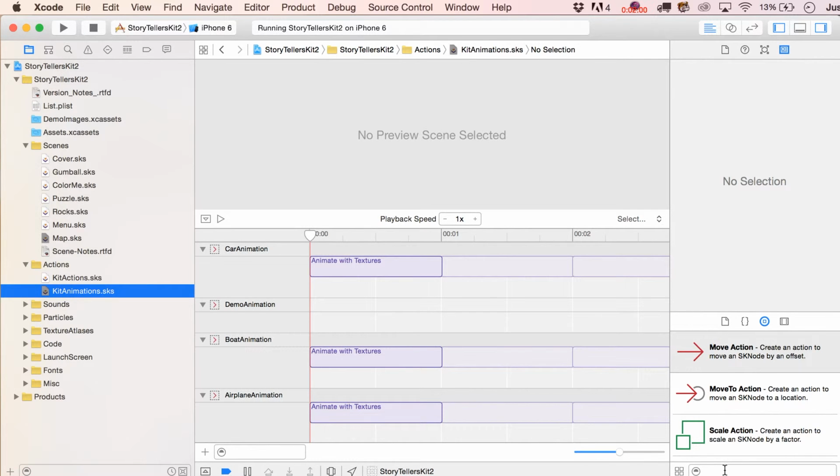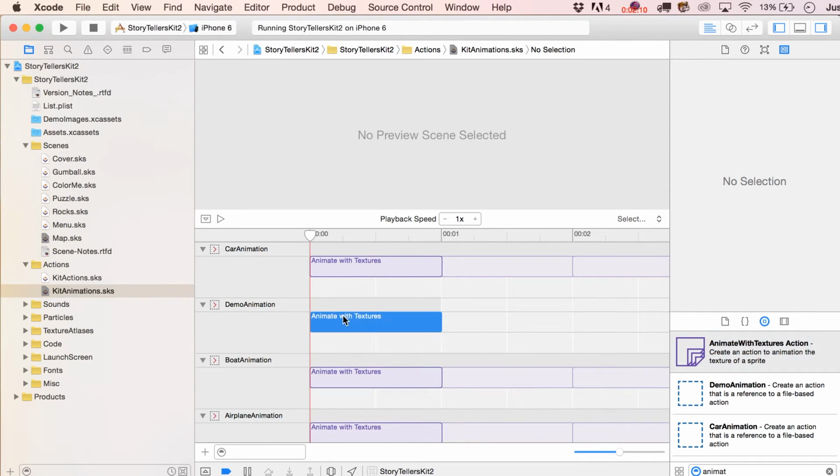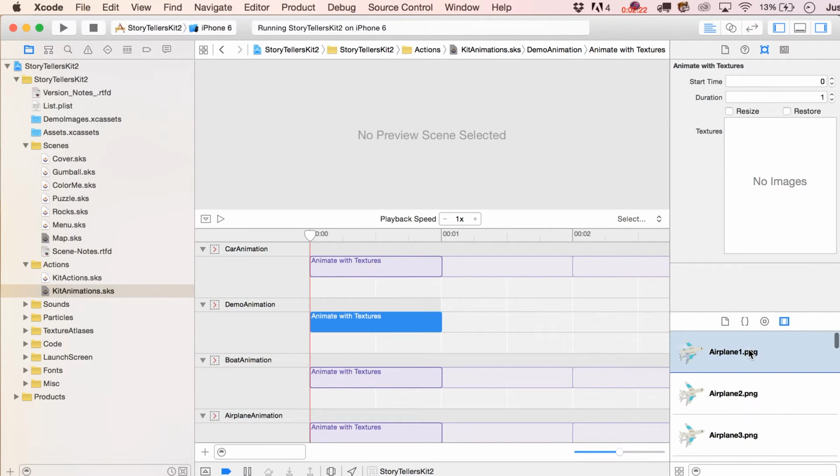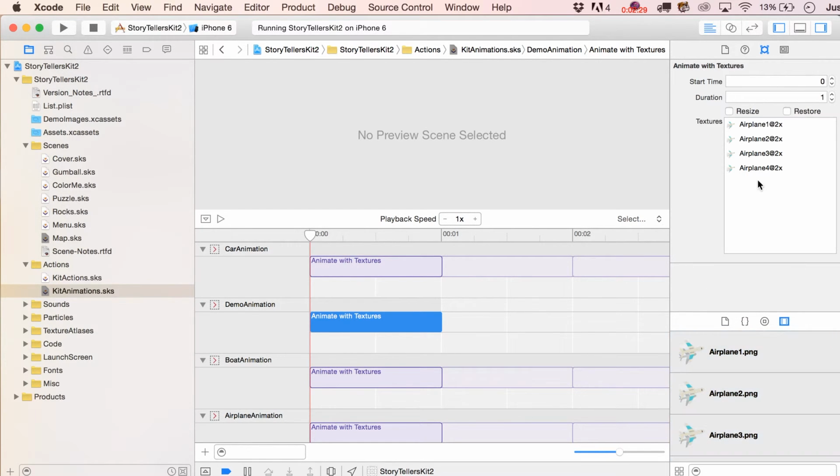Once you've done that, go over to your object library, type in animate, and you can find the animate with textures action. Drag that in there, and once you have it selected, you can drag in the textures that are going to be the animated sequences. For example, to get the airplane one in there, I found all the airplane frames. Let's go with 4 of them for now. Drag them in, and then you can set the duration, start time, things like that. You can also slide things around here.